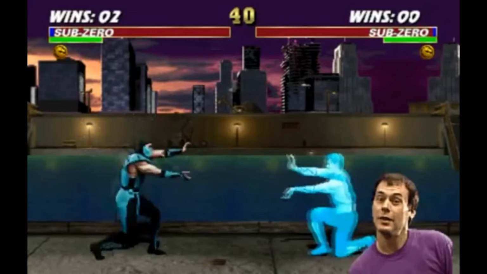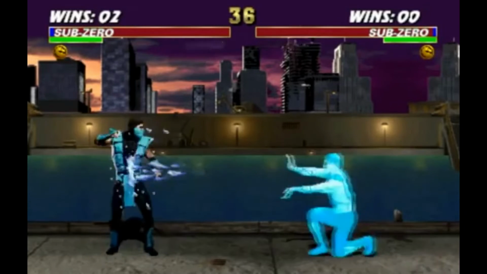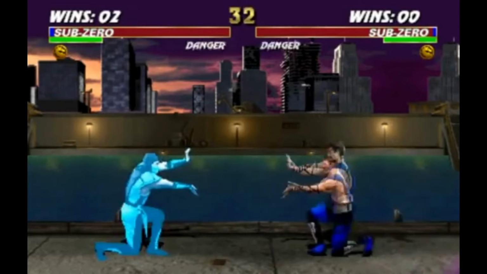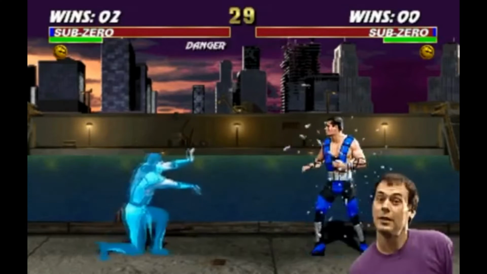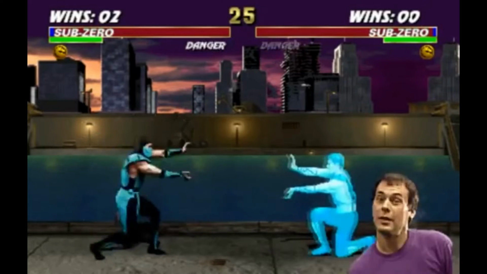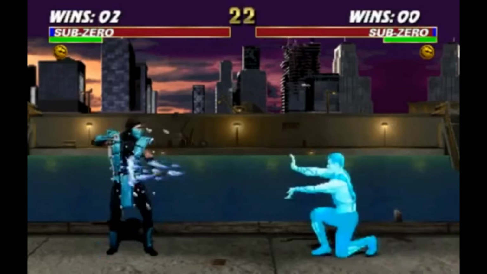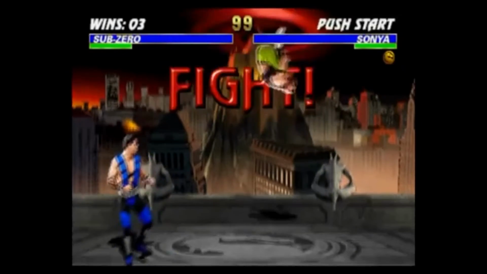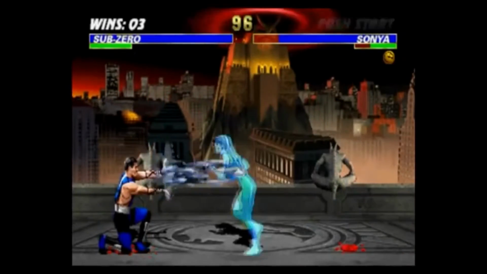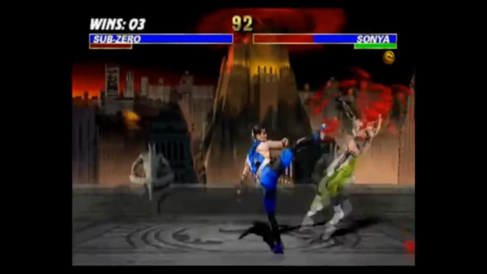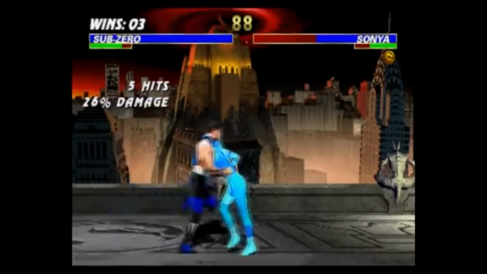If a player throws the ice projectile at a frozen opponent, then the opponent is unfrozen and the player will become frozen, now giving the opponent the upper hand. This mechanic of Sub-Zero's ice projectile must be used with timing, speed, and precision.